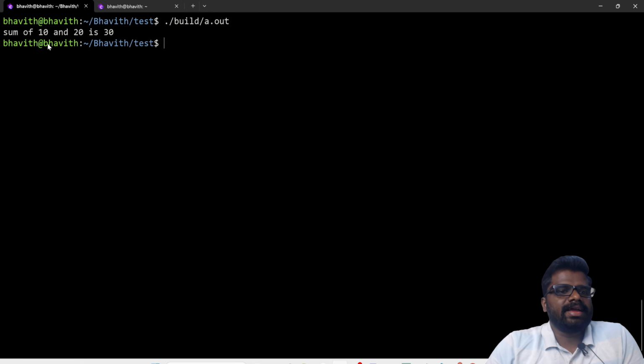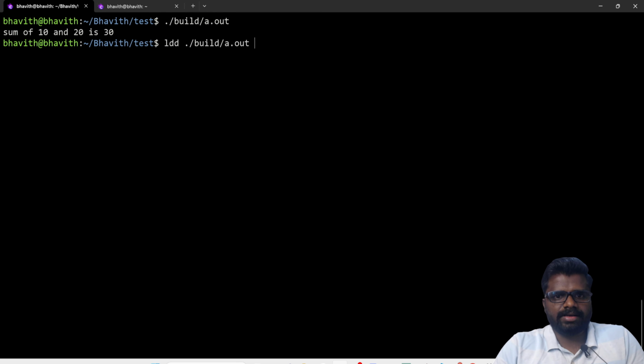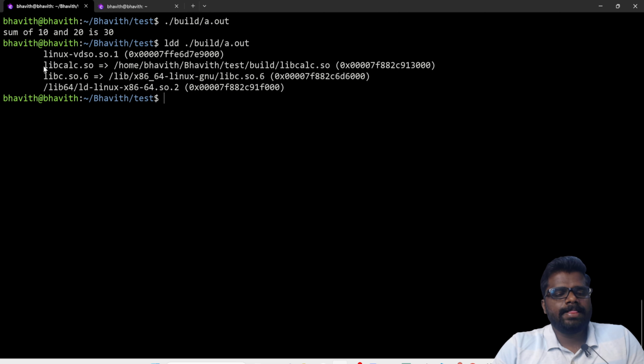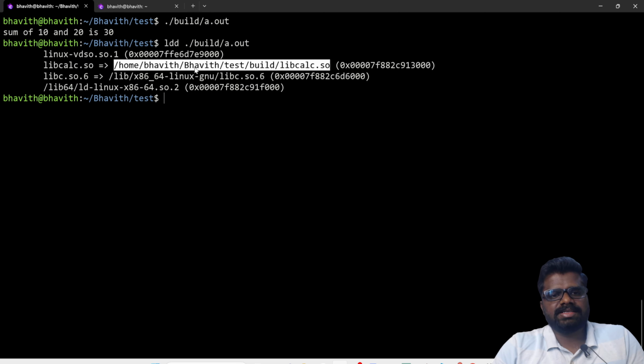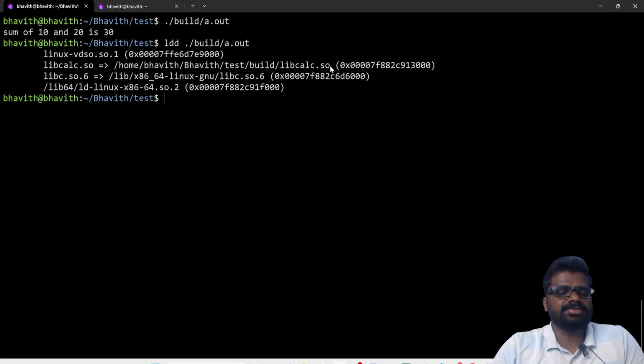Now you can see it is executing fine. If I execute ldd on this one, you can see there is an additional library which has been linked. This is what we have created. You can also see the complete path of this library, which is present in my home directory, and this is the path of libcalc.so. So this is exactly what the ldd command does.